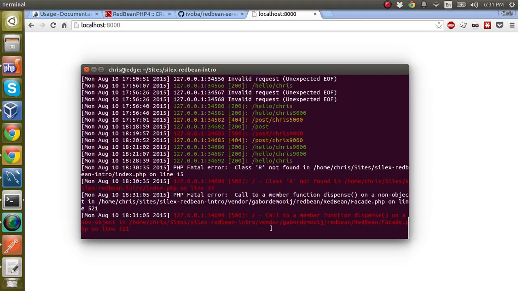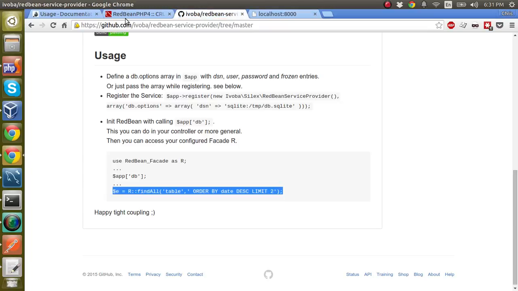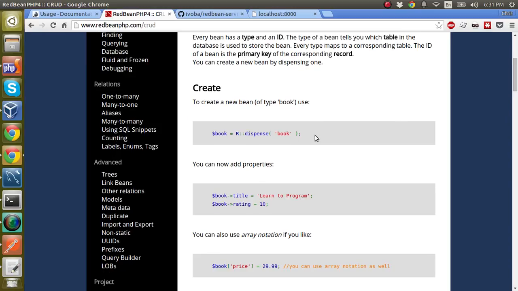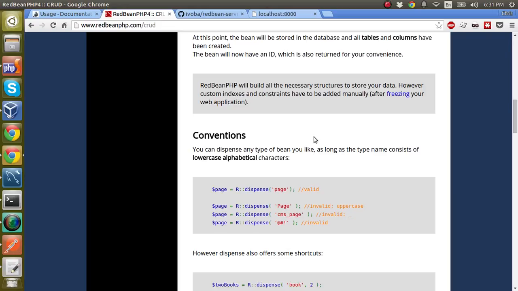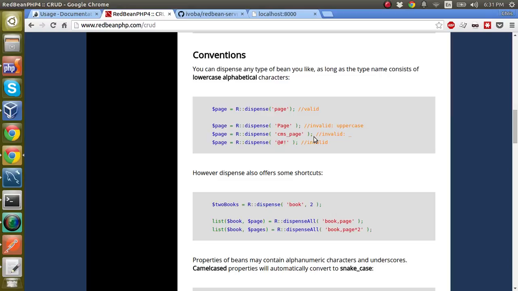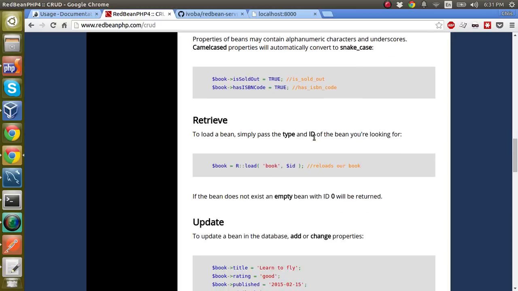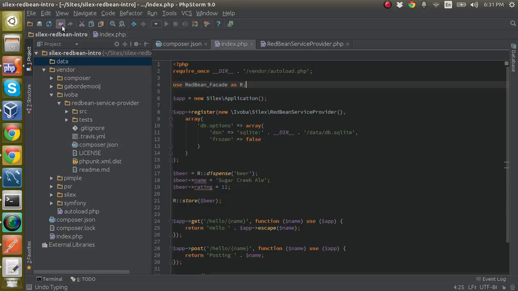Try it again. Check our terminal. It's still blowing up because it cannot call dispense on a non-object. Create a new bean, which is a book, and store the book. I think it's because we actually don't have anything created. We don't have the database file.